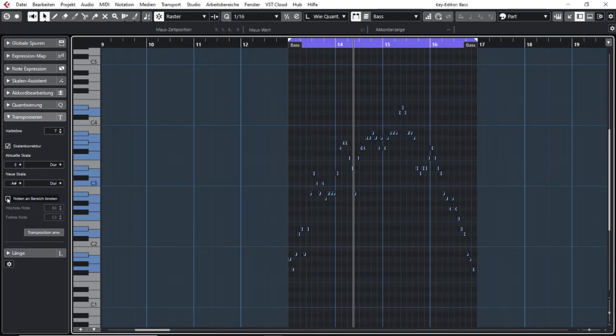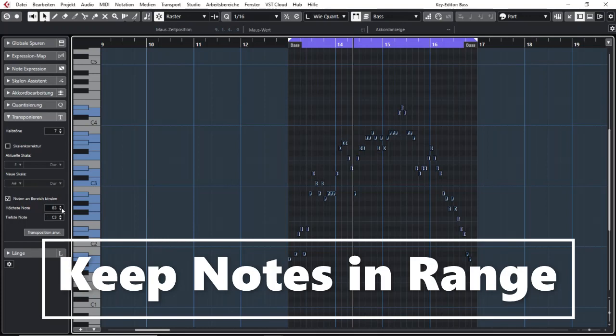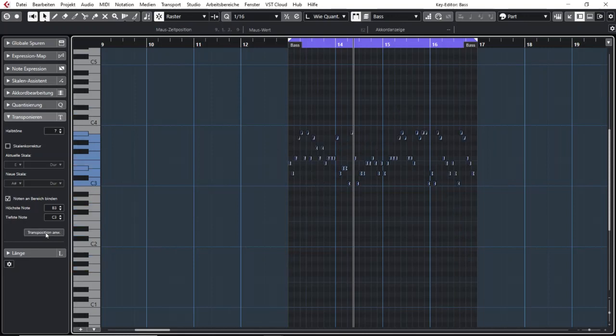And therefore I can tick this box and say, put all my notes in a range that you can define. So you can define your highest note and your lowest note. And this range will be chosen and all your notes will be the same, but not in this octave and not in this octave. It will all get into this one range that you select. And if I now click transpose, you see the notes stayed the same, but they are all within one octave now.